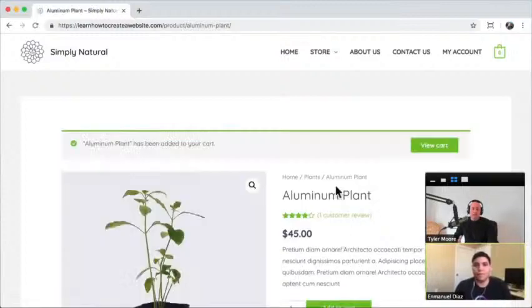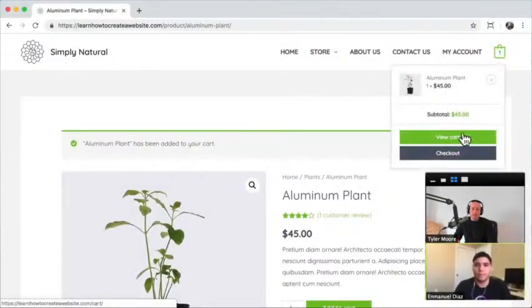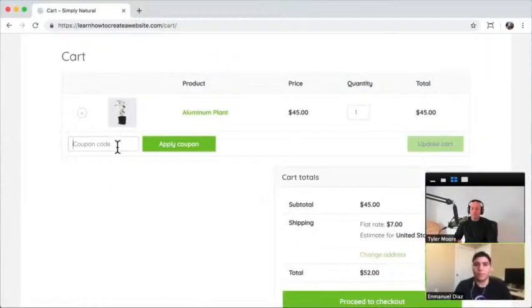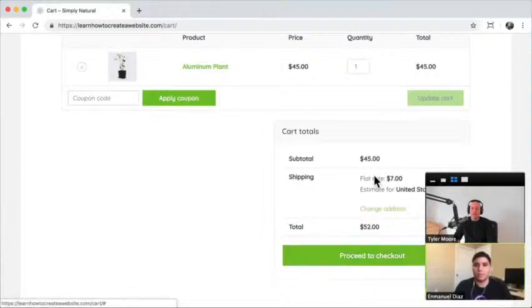So right here, we can add the product to the cart and we can see it up here. And then we can view our cart. And your customer will be able to apply coupons. And we're going to show you how to do that and add shipping. And we're going to proceed to checkout.